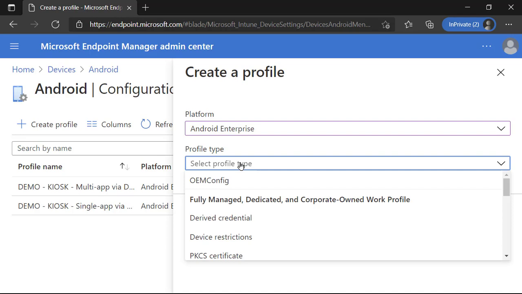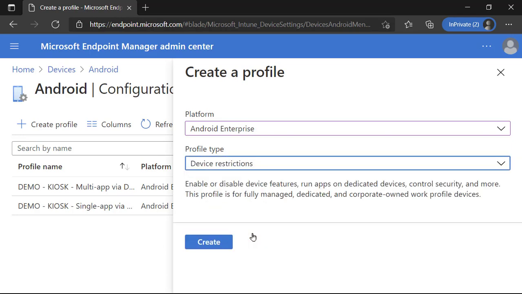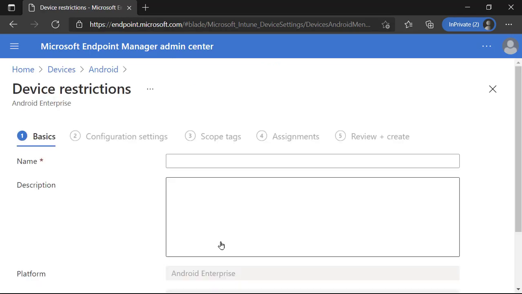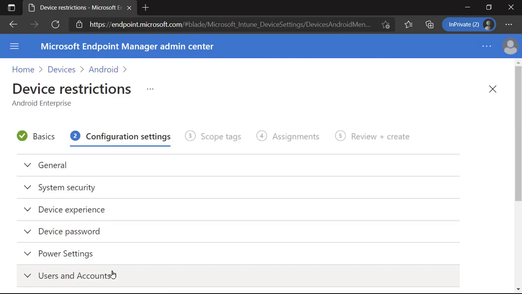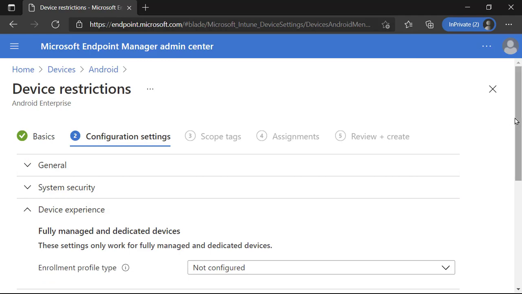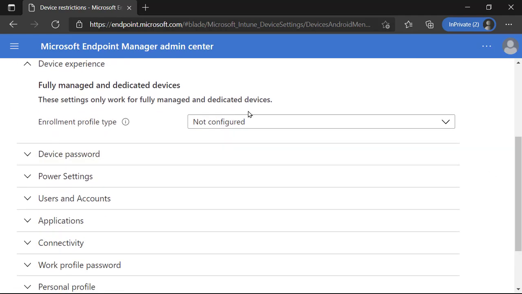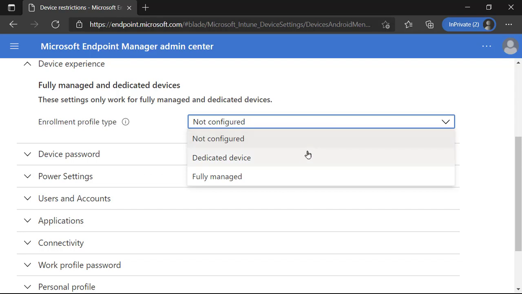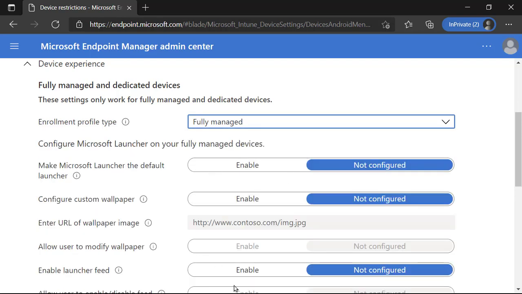And then specifically on this section, we're looking for the dedicated category, which is here, and then device restrictions and create, right? And so I'll give it a name, whatever, and then move forward in the wizard. And this is how I get to, pardon me, the device experience portion where I can configure kiosk mode. Now, notice the enrollment profile type. If I do fully managed, I don't have anything under here for kiosk mode. I only have options for Microsoft Launcher.